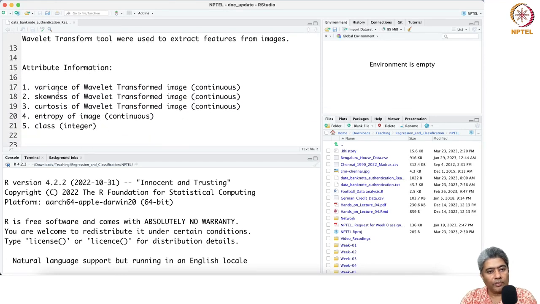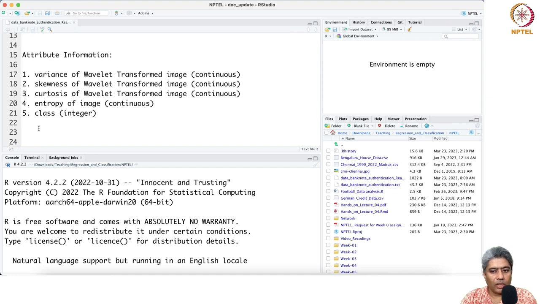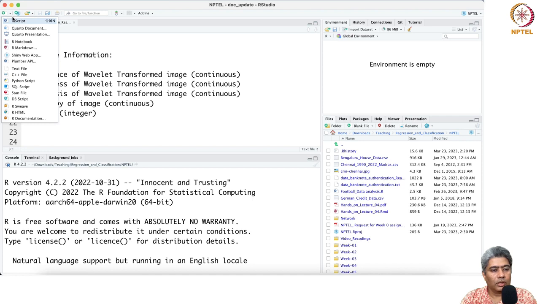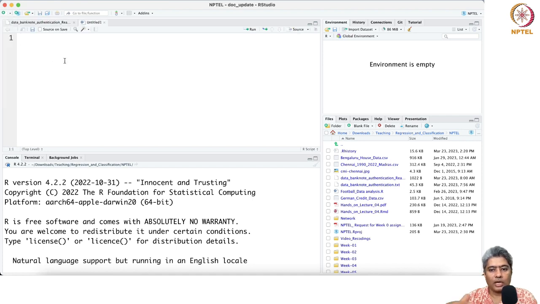These are the variance of the wavelet transformations, skewness of the wavelet transformations, kurtosis of the wavelet transformations, entropy of images, and the manually done classification, 0 or 1. So now let us start the analysis.